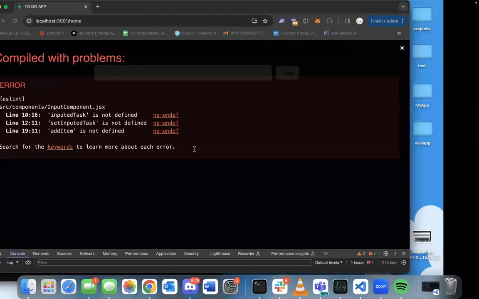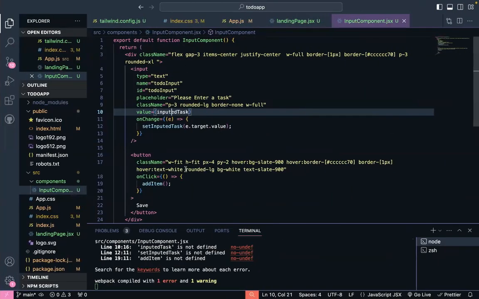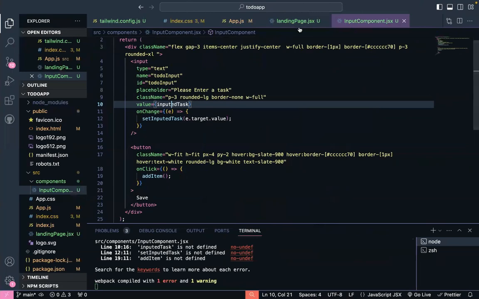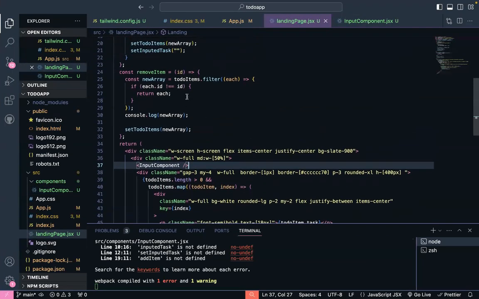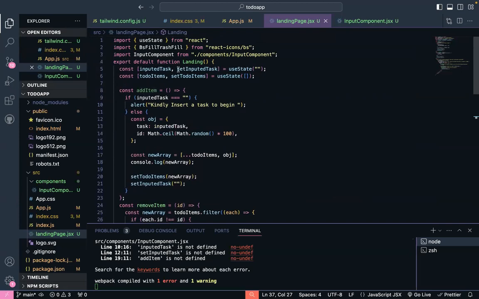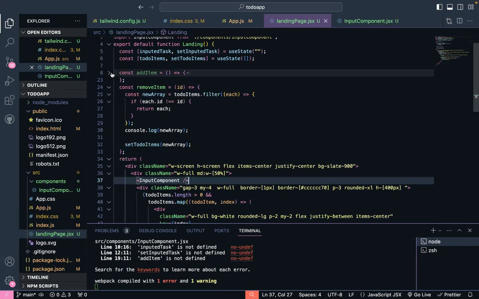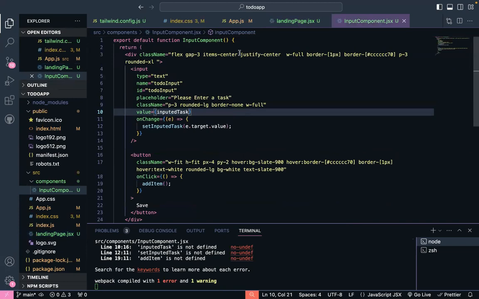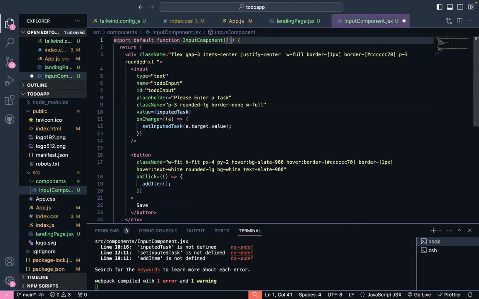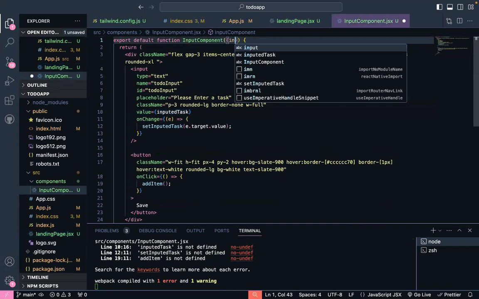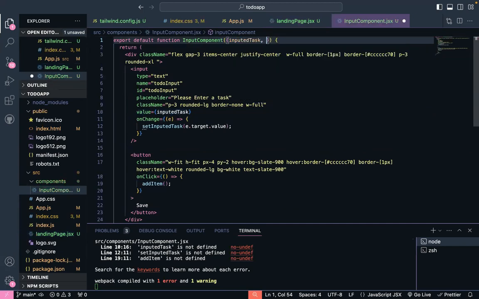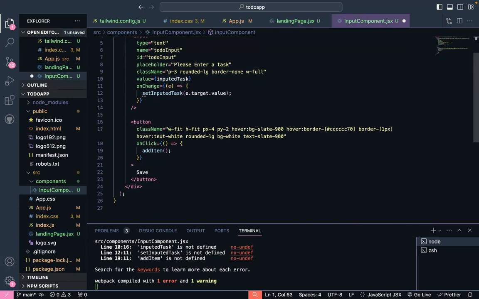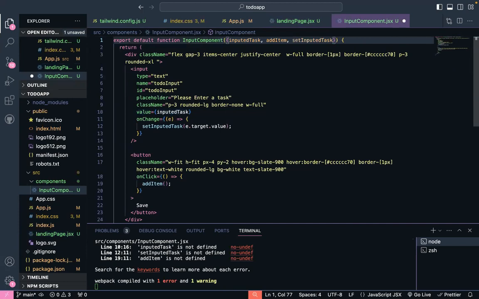We remember that all of these variables and functions, removeItem, addItem, inputedTask, setInputedTask, are coming from the landing page down here. All we have to do is come here and ask for props called inputedTask. Another prop would be addItem. Another prop would be setInputedTask.